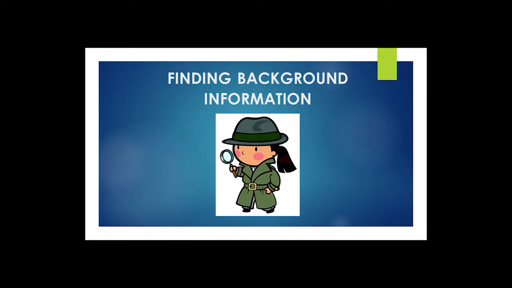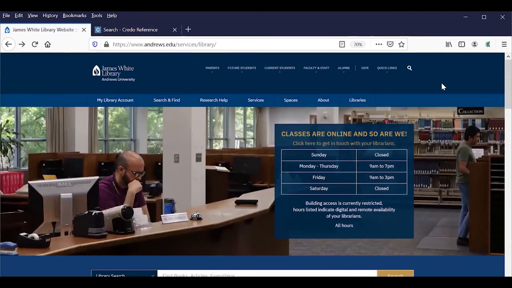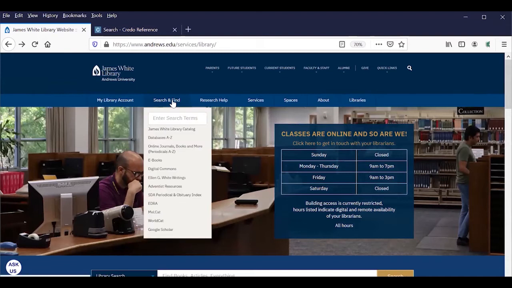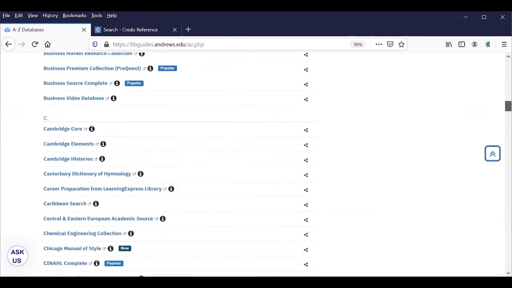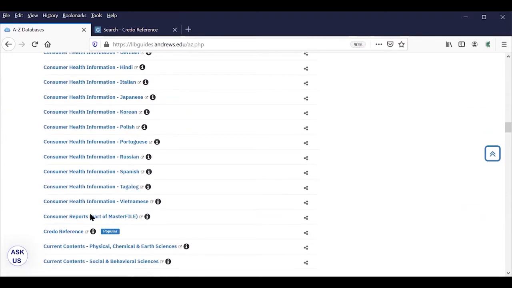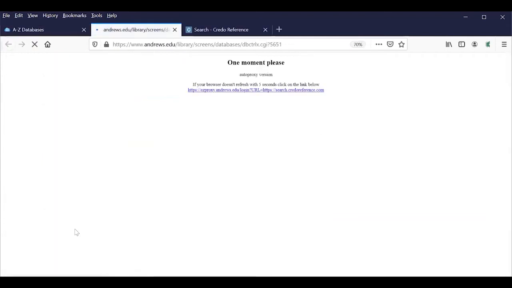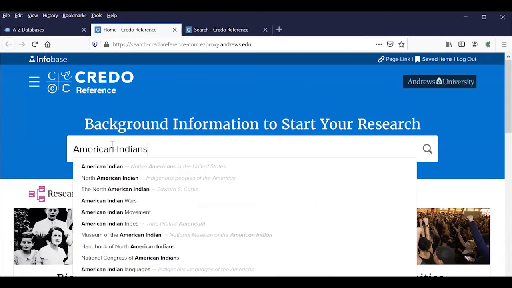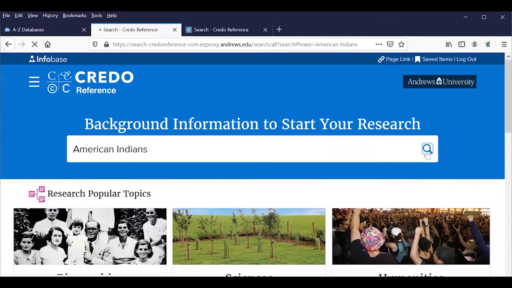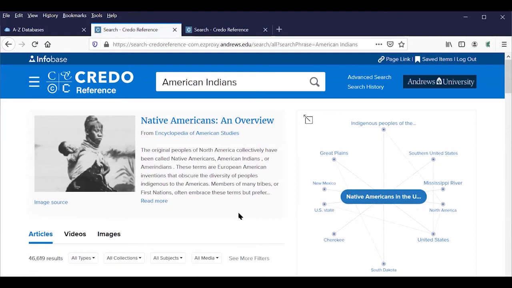Okay, now we're going to go back to the library's page because I want to show you how to find background information, because this would be the third step, most likely, of your research. So I'm going to share the library's webpage. At the library webpage, I'm going to go back to Create a Reference. So search and find, databases A to Z, in alphabetical order. Let's scroll down. Create a Reference there. And let's use the same topic, American Indians. Remember that I showed you the mind map, but now we're talking about finding background information for our paper.